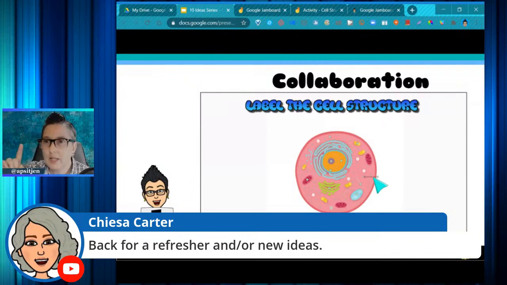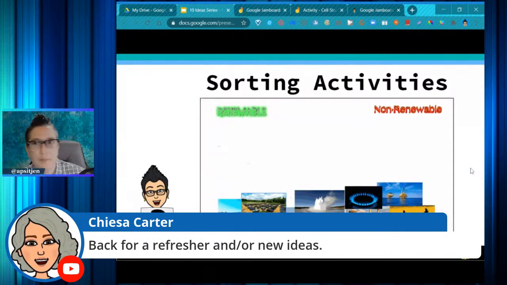Great. So that's collaboration. And there is that cell structure activity. So if you want to use that, you can. Here's another way that I think is really cool to use Jamboard, and this is great for younger learners, is that you can use it for sorting activities.